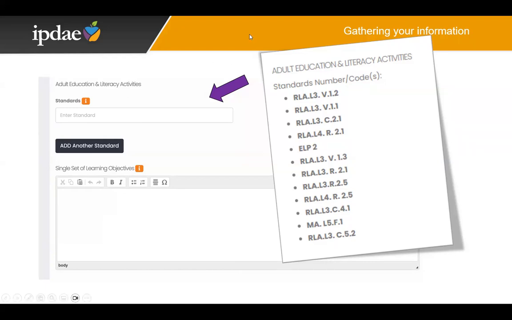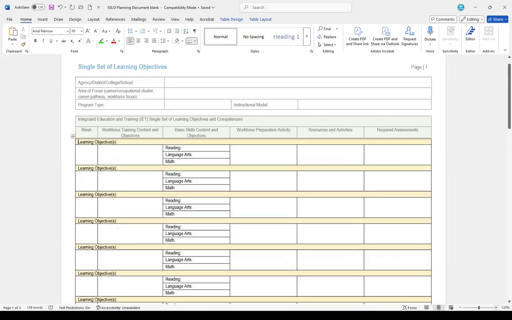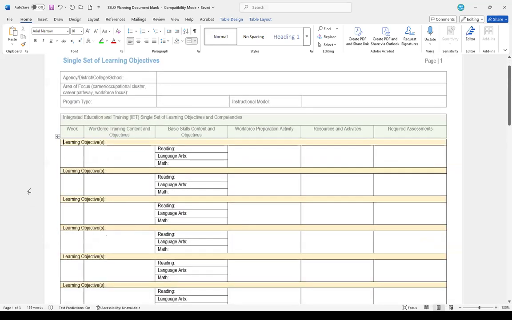I'm going to just pause for just a second while I pull that up. And by the way, this planning document, you can get it a few different ways. It's not posted currently, but if you want to email me, you can email IPDAE, you can email Kathy. One of us will get you this template.